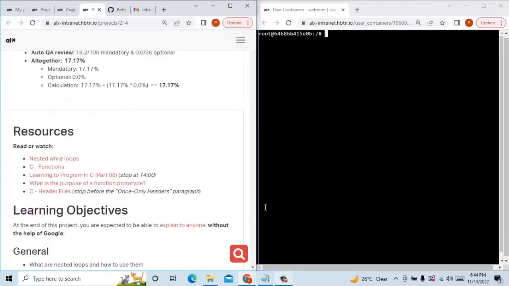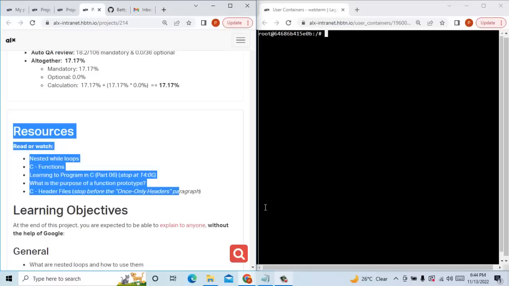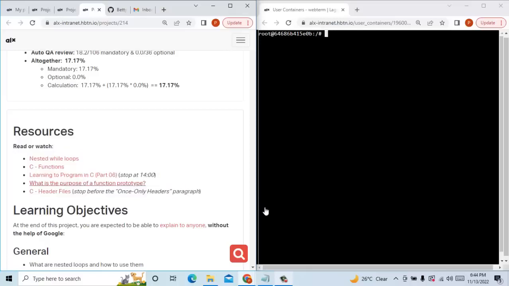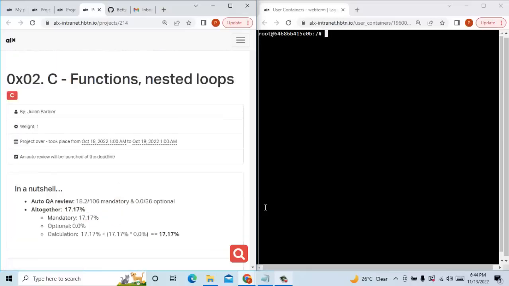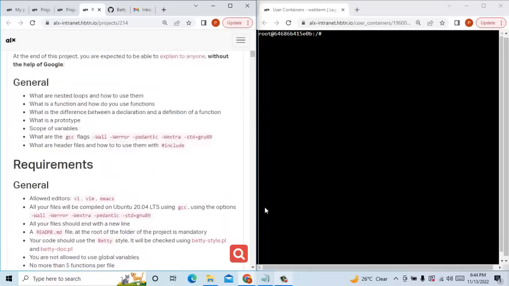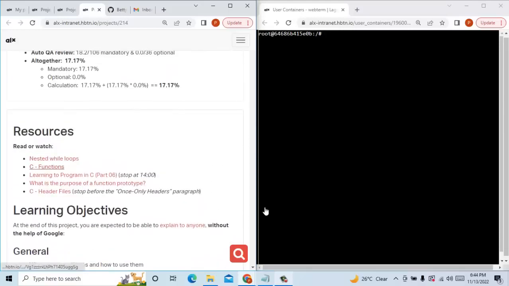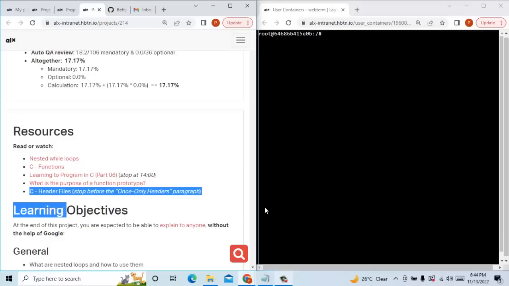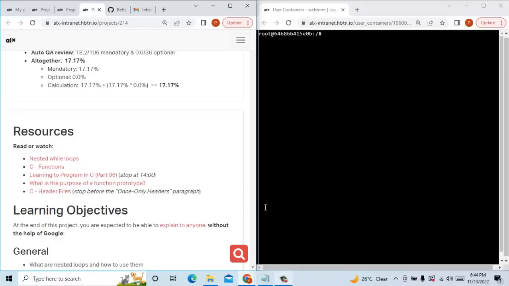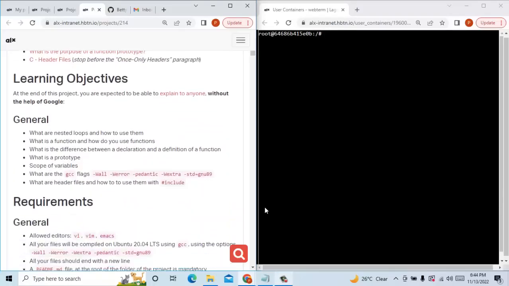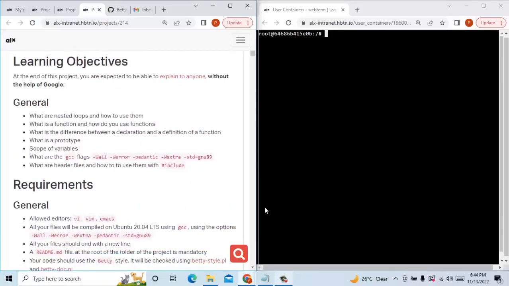Right here, you have to go through the resources made available to you. Okay, now when you are running the nested loops, you have to understand that there are things called prototypes and you have to effect prototypes and then your C header files. So when you go through the resources made available to you, you are going to understand how to run these things and get them done perfectly.